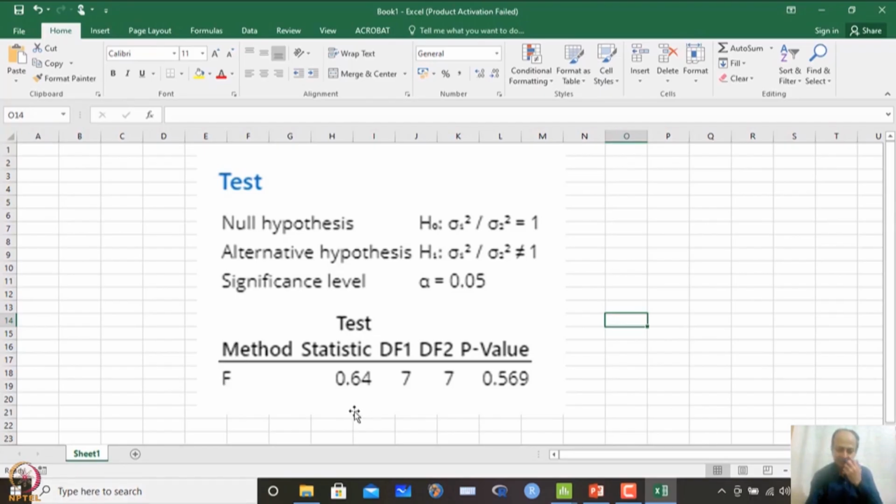In this case, the ratio is very close to 1. I am checking whether sigma 1 square by sigma 2 square, the ratio, is equal to 1 or not equal to 1. So, S1 square by S2 square, that ratio will be taken, and what comes out is 0.64, which is close to 1 basically. That is confirmed also as the p value is not significant. If the p value is not significant, that means the variance is the same basically.